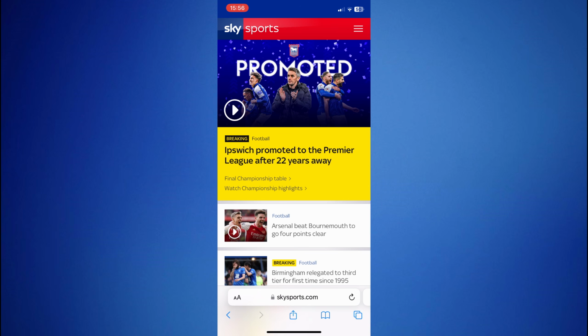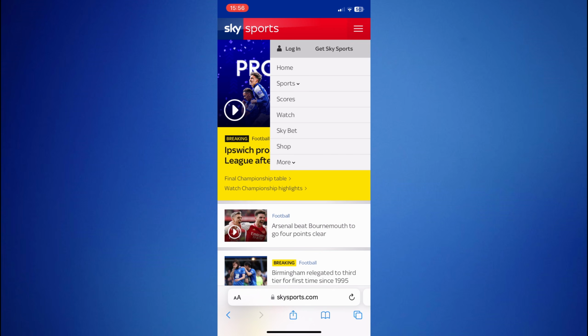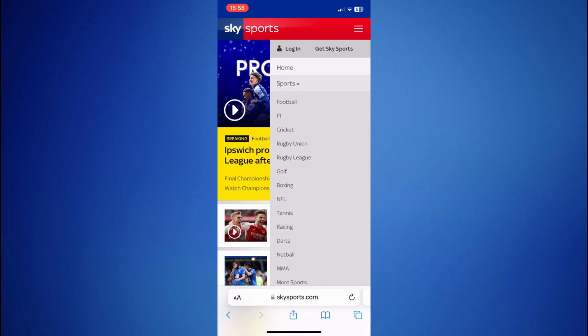Now you have to click on the three lines in the top right corner. This menu should show up. From here you need to click on Sports. As you can see, you can also watch a lot of other sports. But you want to watch football, so you need to click on that.